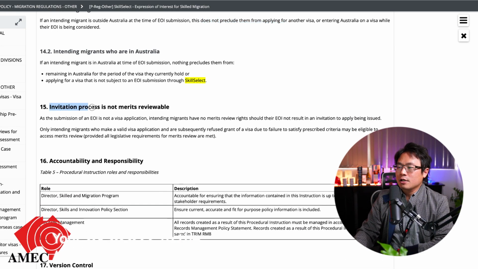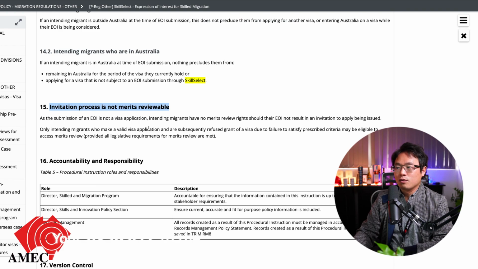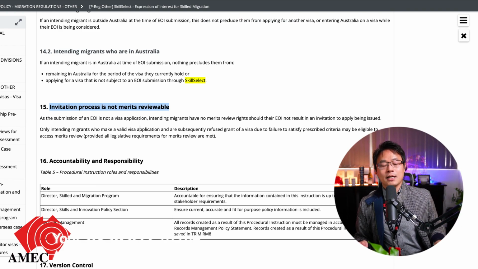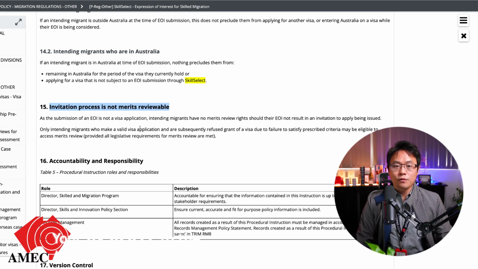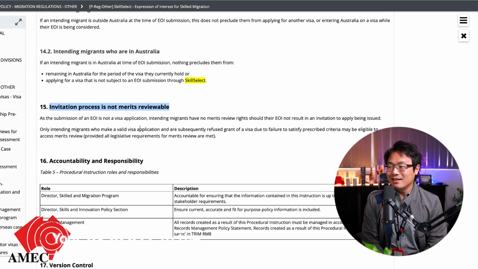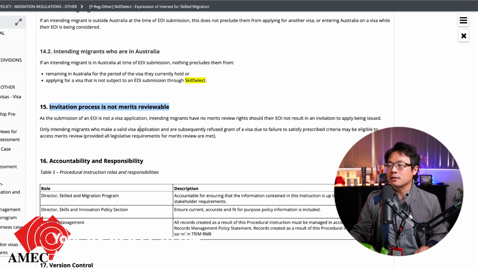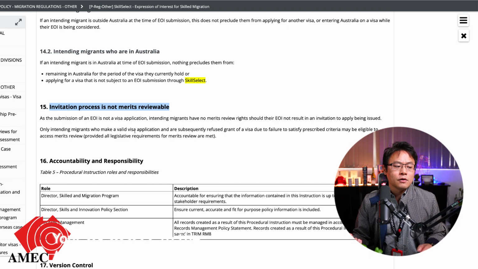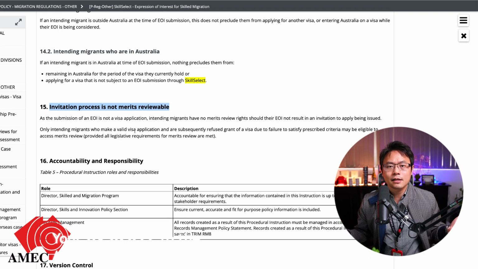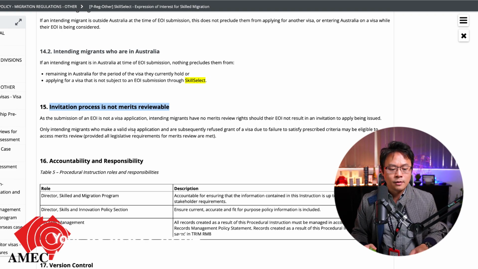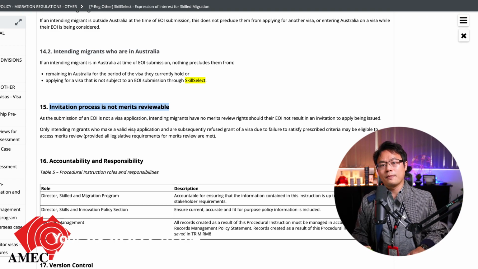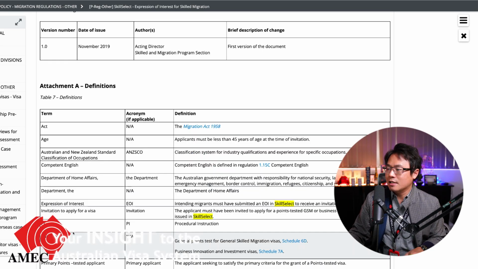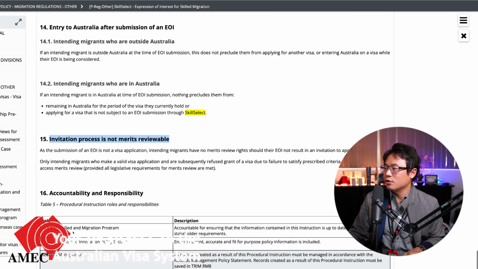The invitation process is not merit reviewable, which means if you're not invited, you cannot go to an authority like the AAT to review or complain. It's not reviewable. It's a selection system. It's like going to a job interview. If you're not picked, you cannot complain or seek review of the employer's selection about your background, right? Anyway, so that's about it. All the other parts are just definitions.